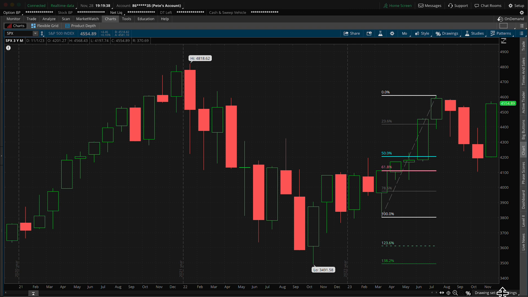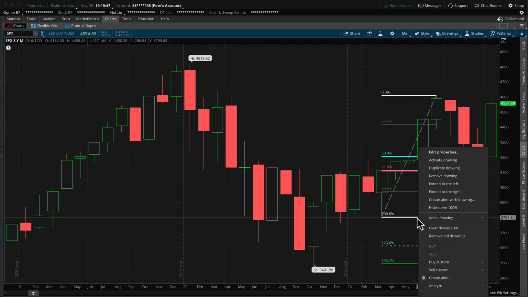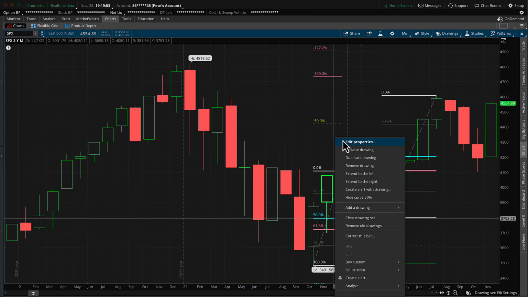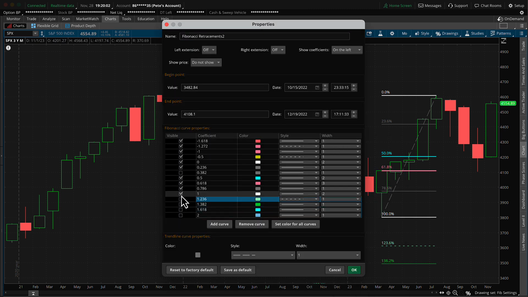Now I want to show you how to modify this so that it works as a tool that you can use for measuring your risk reward. So we're going to go ahead and draw another tool, and then we're going to edit the properties. We're going to go ahead and update this. We're going to uncheck all of these. Okay, it's just easier this way to uncheck everything. We're going to be checking some of those again.